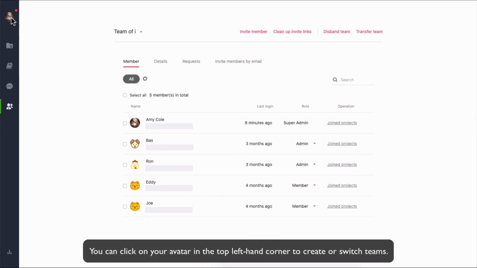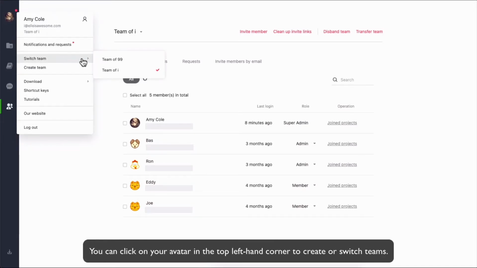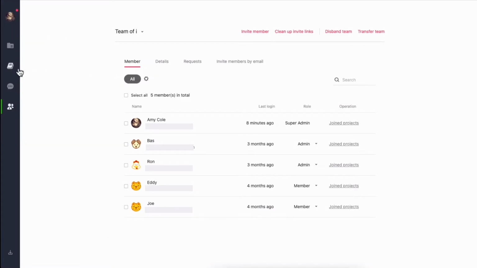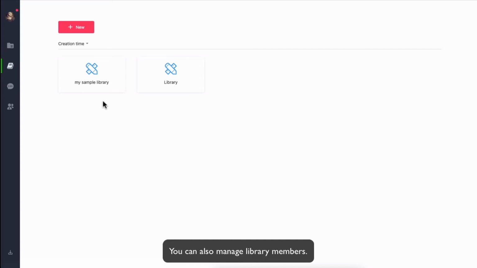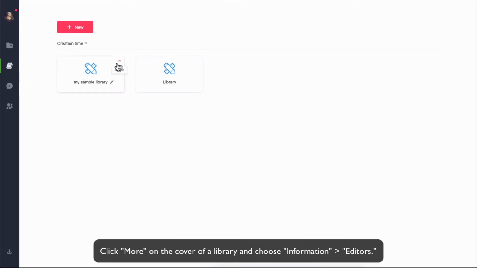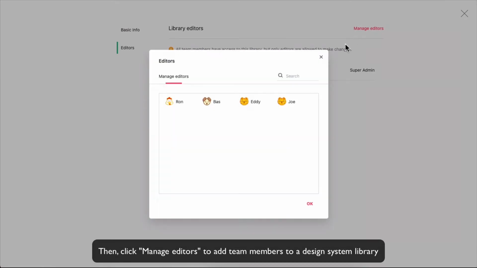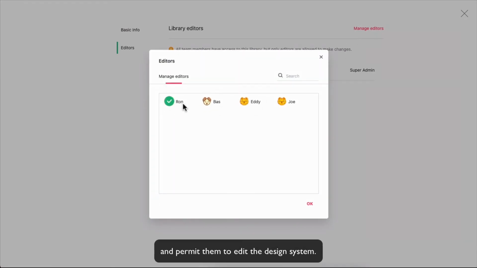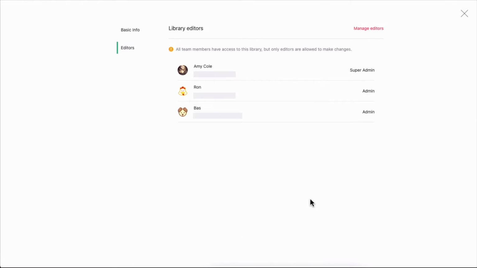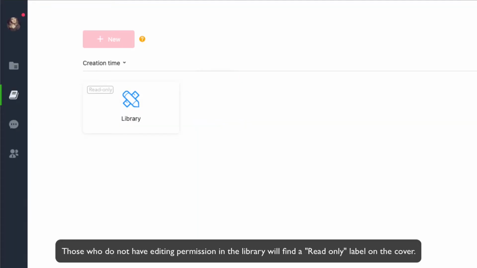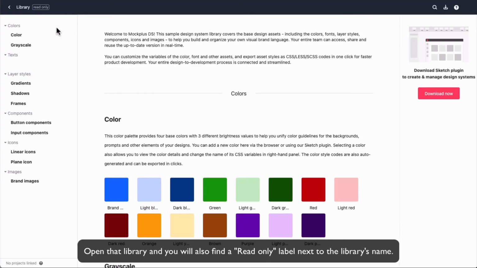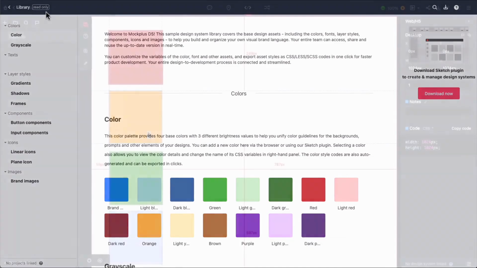You can click on your avatar in the top left-hand corner to create or switch teams. You can also manage library members. Click More on the cover of a library and choose Information. Then Editors. Then, click Manage Editors to add team members to a design system library and permit them to edit the design system. Those who do not have editing permission in the library will find a read-only on the cover. Open that library, and you will also find a read-only next to the library's name.